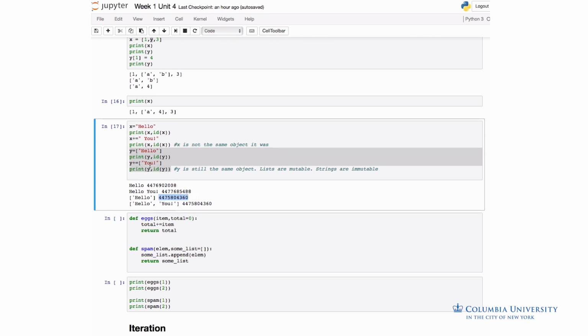Then we extend it by adding a list that contains the word you. So now we get a list that says hello you, but look at where it is. It's in exactly the same location, and that's because a list is mutable. When we say it's mutable, it changes in place, whereas a string is not mutable.